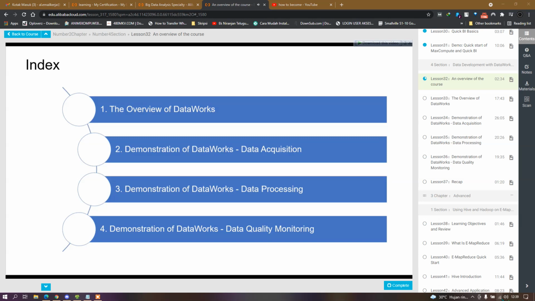The topics include the overview of DataWorks, demonstration of DataWorks data acquisition, demonstration of DataWorks data processing, and finally, demonstration of DataWorks data quality monitoring. At the end of this training, we have prepared a 45 minutes test. This will let you check the effectiveness of the training you have learned.